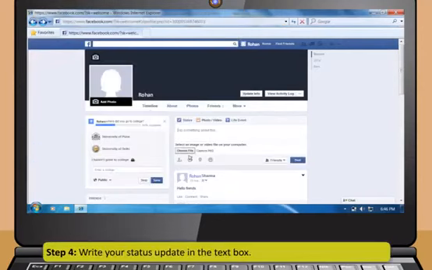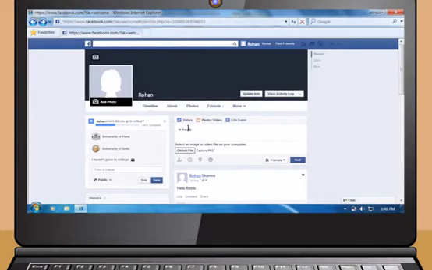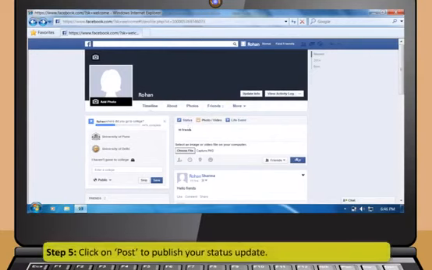Step 4. Write your status update in the text box. Step 5. Click on Post to publish.